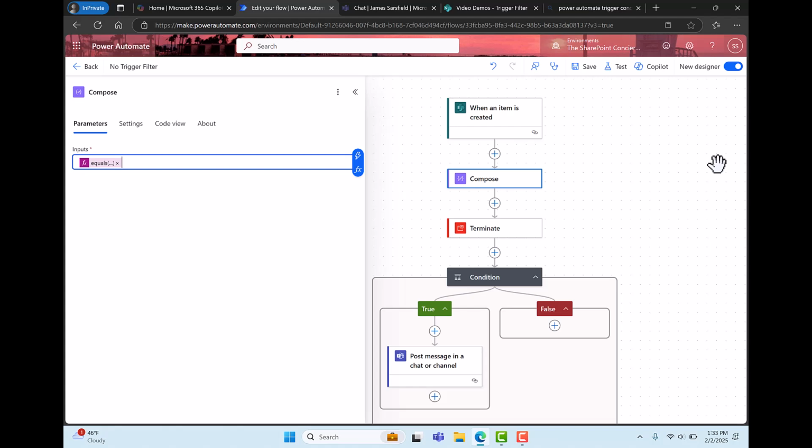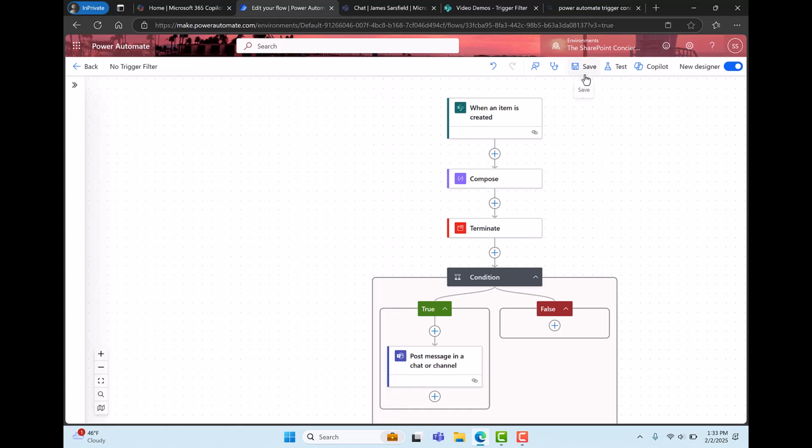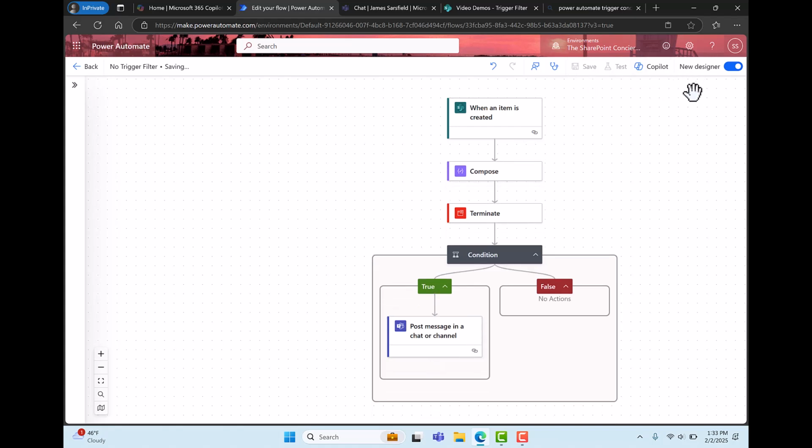So this essentially duplicates my condition. If we run this and the priority is critical, this compose action will return true. If not, it will return false. So let's save my flow and go test it. So I'll click on save. And once we save it, we'll test it by creating a new item. We want to test both something that's critical and one that's not.